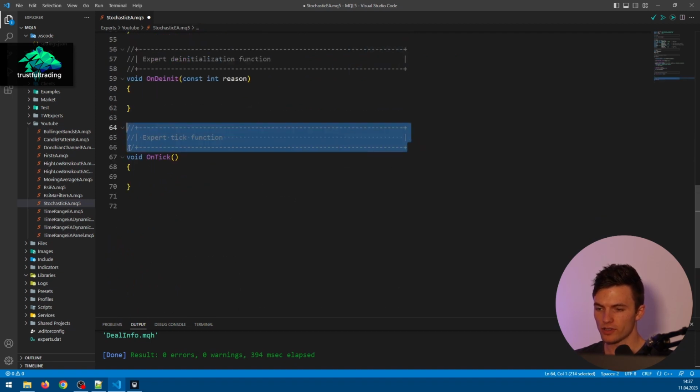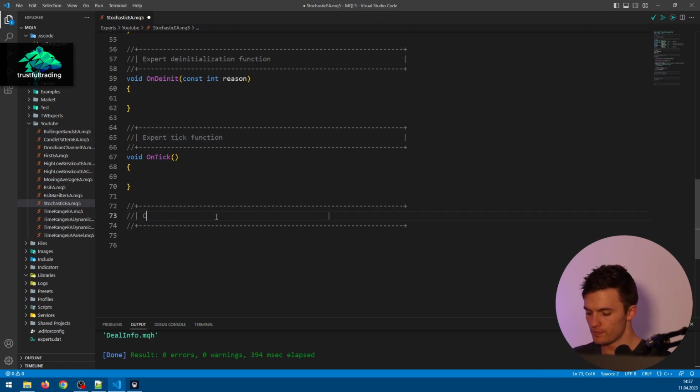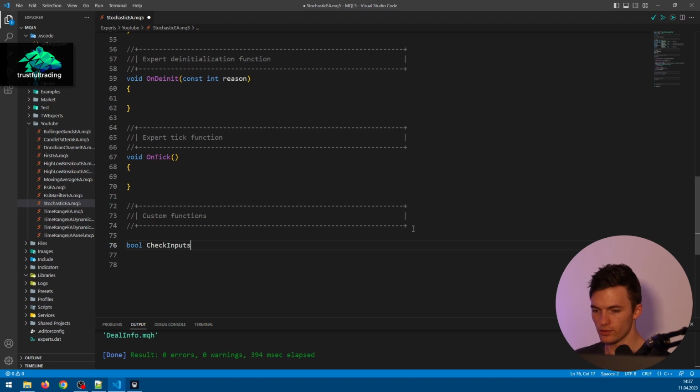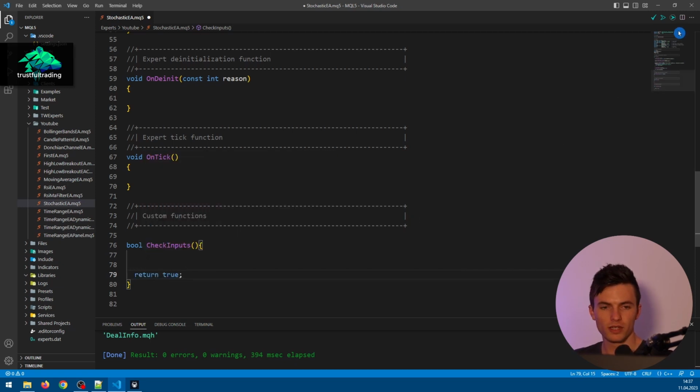Let's create another comment section here after the onTick. And let's just call this maybe custom functions. And here we'll write our check inputs function, of type Boolean. The name is check inputs and no parameters. And in the end here we return true. So now we should be able to compile again without any mistakes.